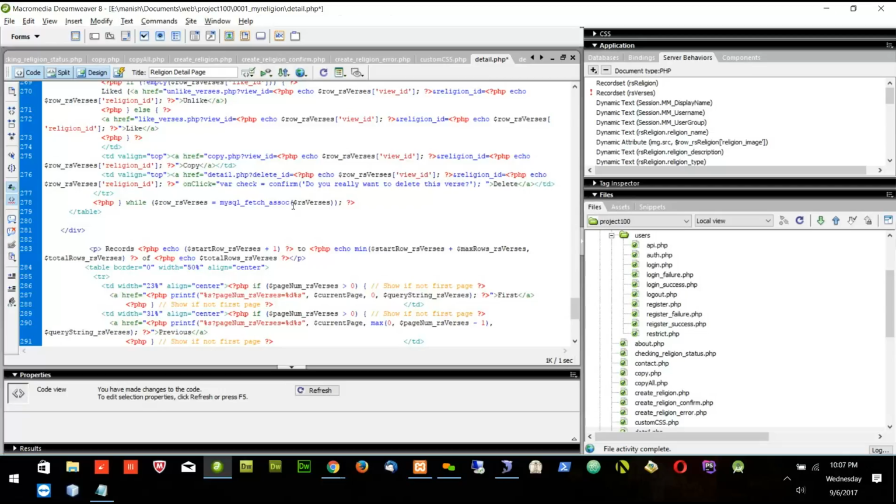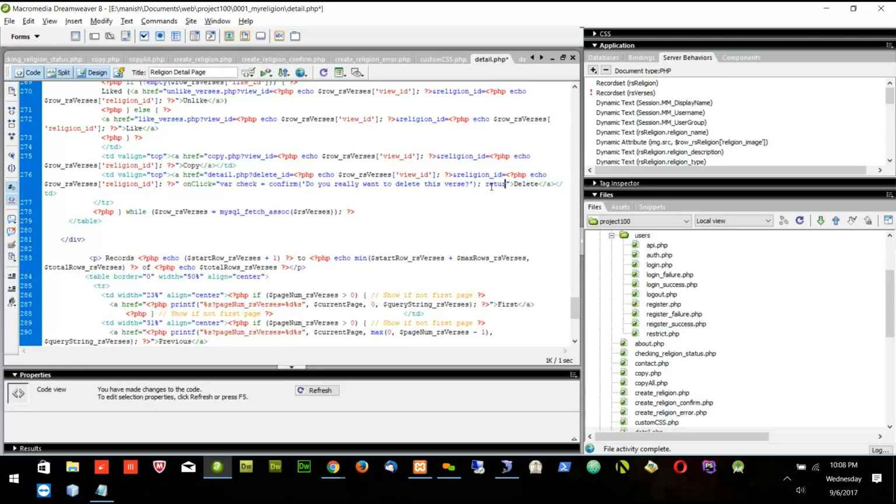And if the user says okay, yes, you can delete it, then check will be true. And if the user says no, don't delete it, then check will be false. So I have to return the true or false. I will return check. So if the return is true, then this link will work. And if the return is false, then this link will not work. So this is the front end check only.